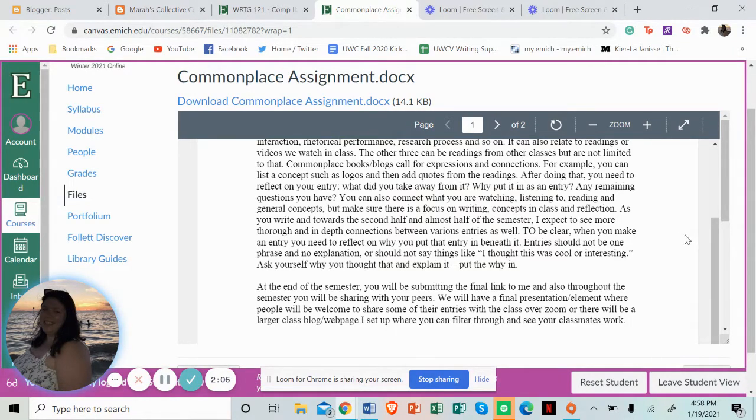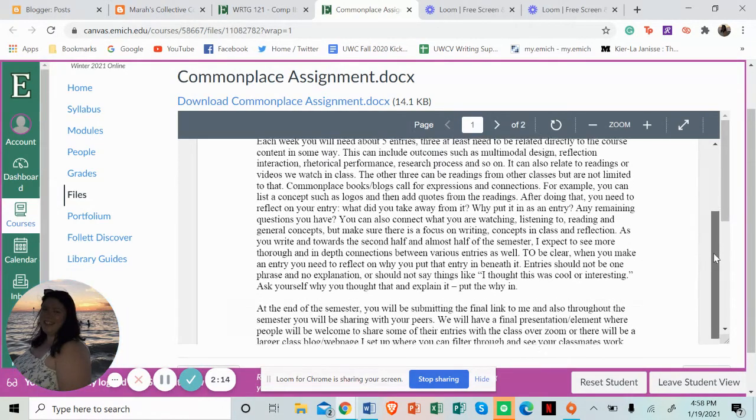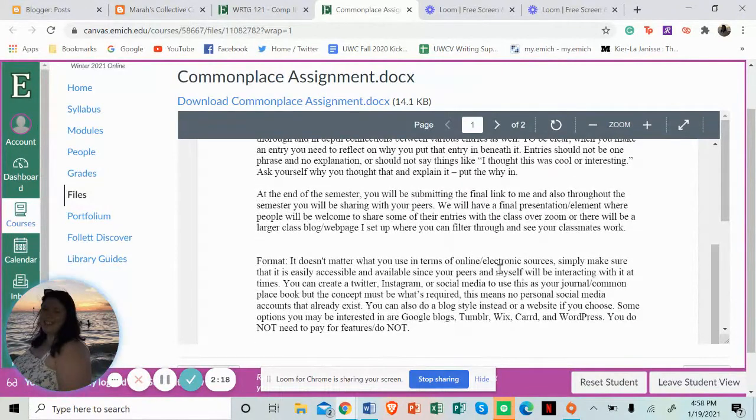And I do want to remind you that only 3 out of 5 have to be related to the class, so those other 2 can literally be things like song lyrics, a playlist, an image, a GIF, something that you talk about why you put it in your blog and what importance it has. Maybe it has to do with a hobby you like, or a subject you like, or something like that.